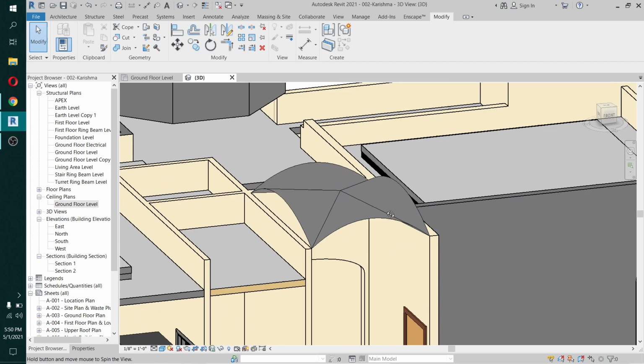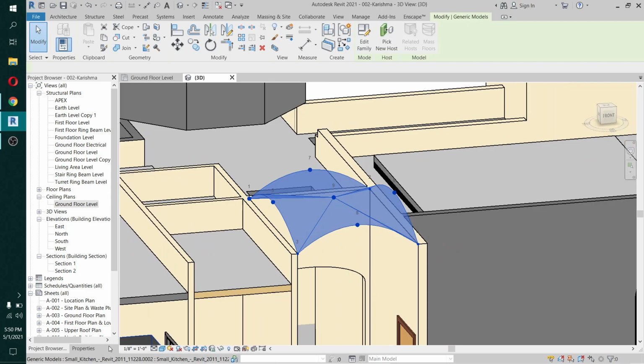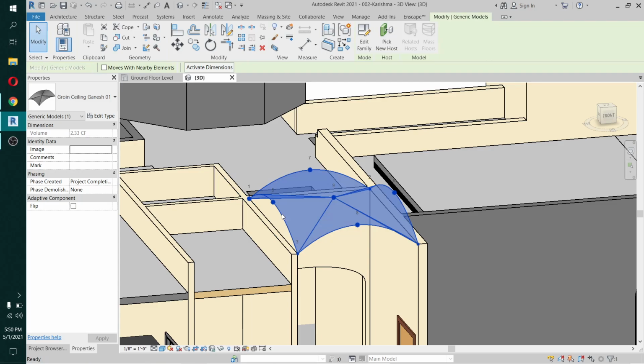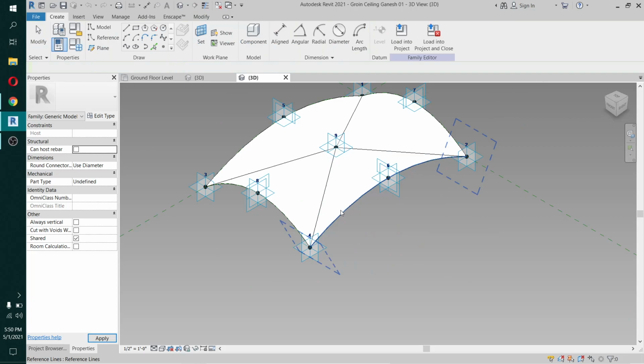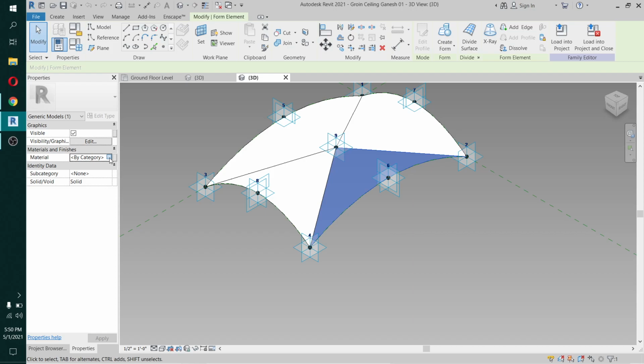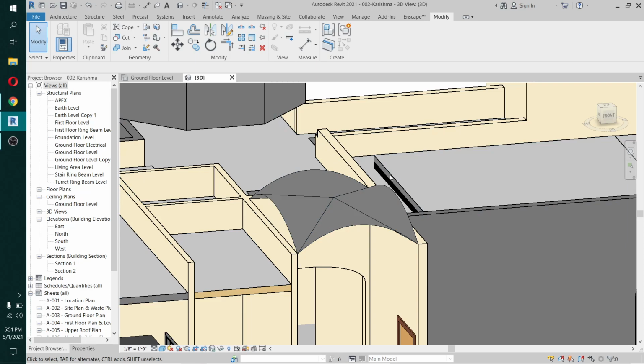You could probably change the material. Edit. I'm gonna have to figure out how to do that. But yeah, I think you would have to change the material in the family. Let's check it out one time. Let's go to the material. So this is what it looks like in 3D.